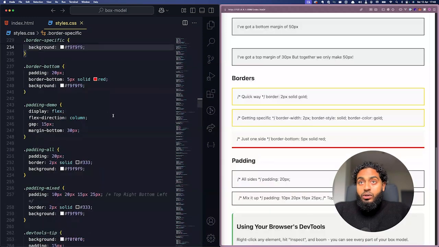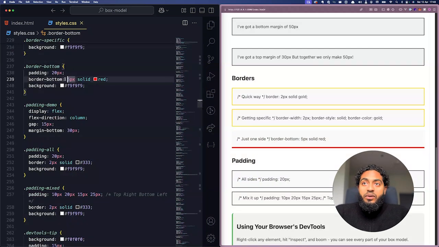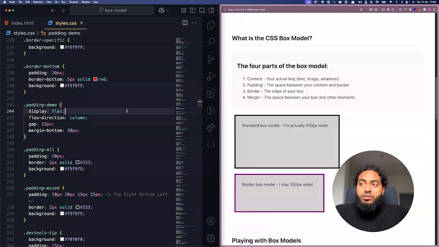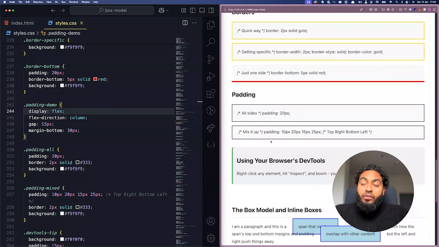Now, also, if you want to just add a color to one border, so we've got the border bottom here, 5 pixels, solid red. Now, if you wanted to style the right border, the left, the top, you could easily do that as well.